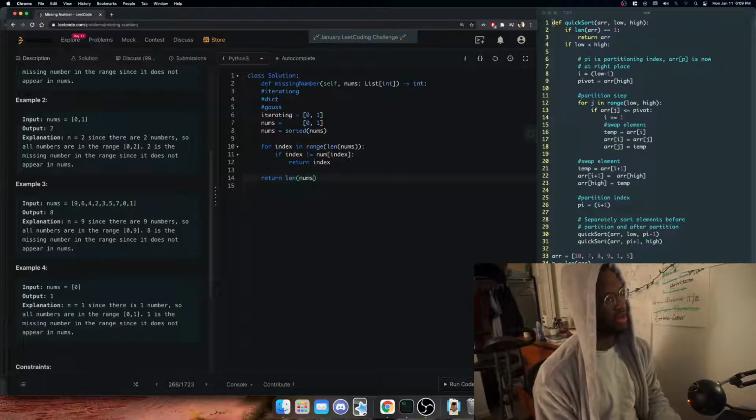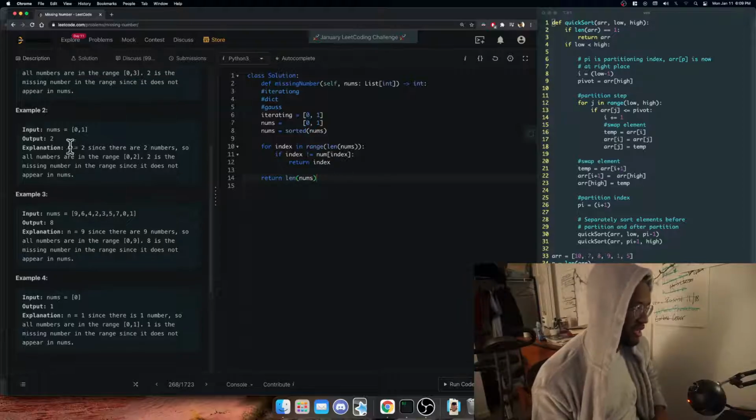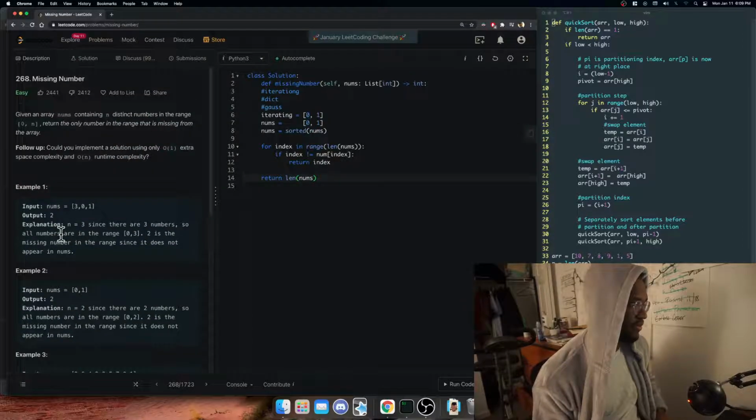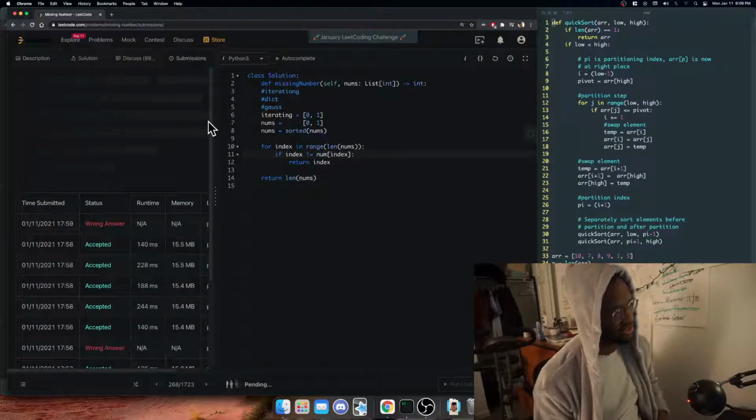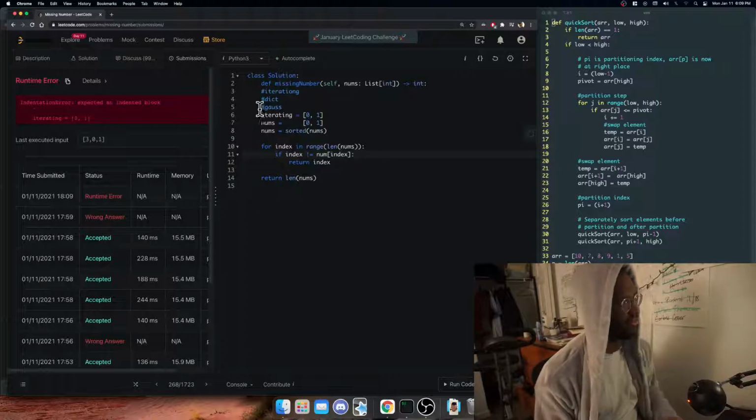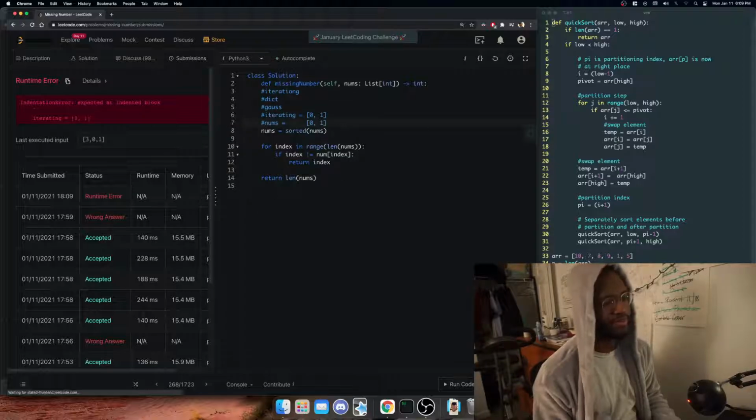We can do return length of nums, because we said the range would always be 0 through the length of the list containing n distinct numbers. So 0 through 3 numbers here. The range here is 0 through 3 inclusive. So if we run this, oh boy, I forgot to comment this nonsense out.